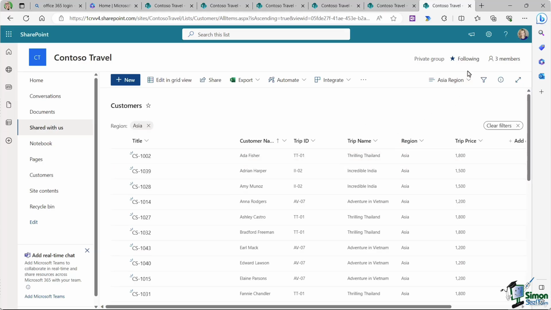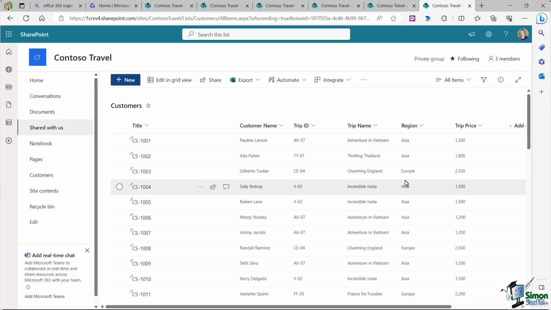So now we're looking at the Asia region, but I can click the drop down, go to all items, and I can see the original view. Also notice that our customers list has been added to the quick launch navigation menu on the left hand side.